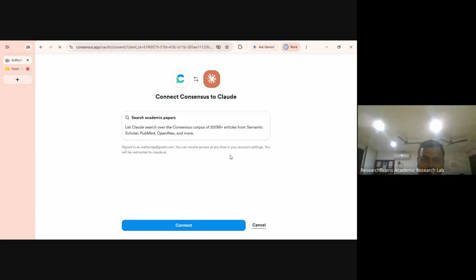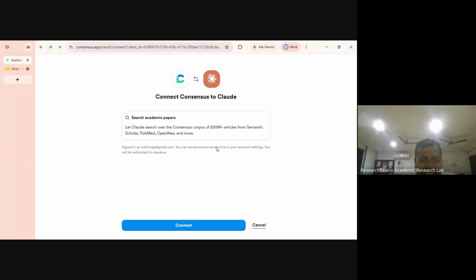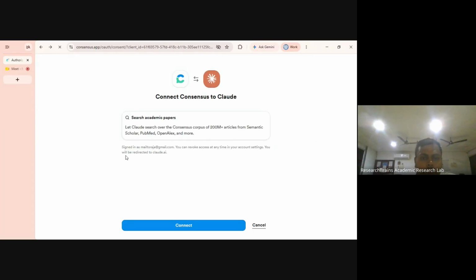You need to sign in to Consensus to start working on it. I already have an account in Consensus, so it's going smoothly. Actually, Consensus has some 200 million papers, so people mostly prefer to use this Consensus tool.